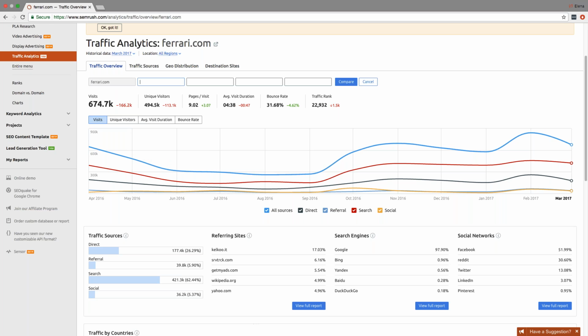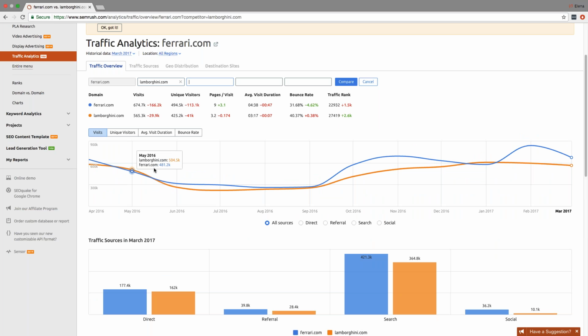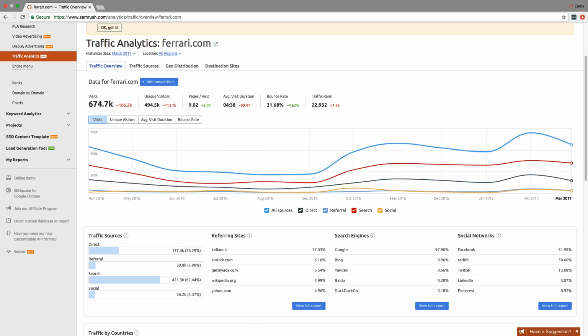So we can type here, for example, Ferrari.com and Lamborghini.com. I think they have such a domain. Yeah, and we see the comparison of our domain and our competitor's domain, and we can add up to 5 competitors here. But I would like to focus on one domain, on Ferrari. So I'm deleting Lamborghini. And we have some more tabs here.